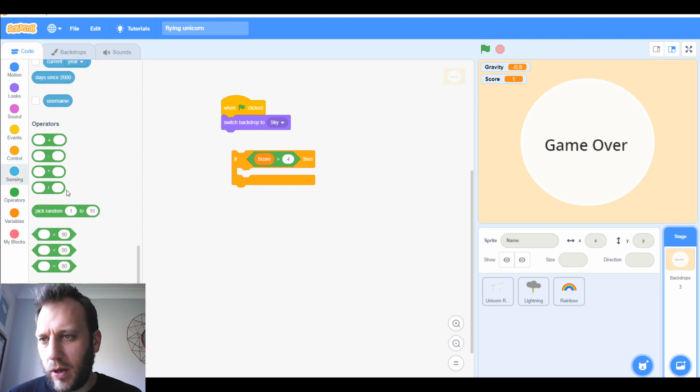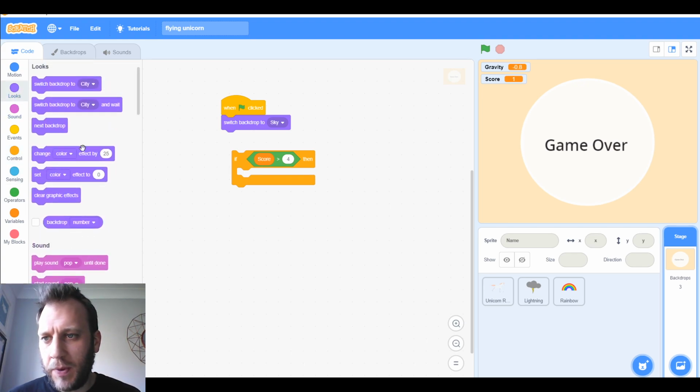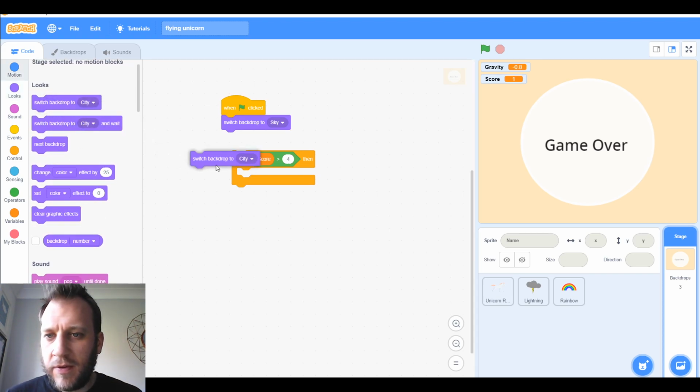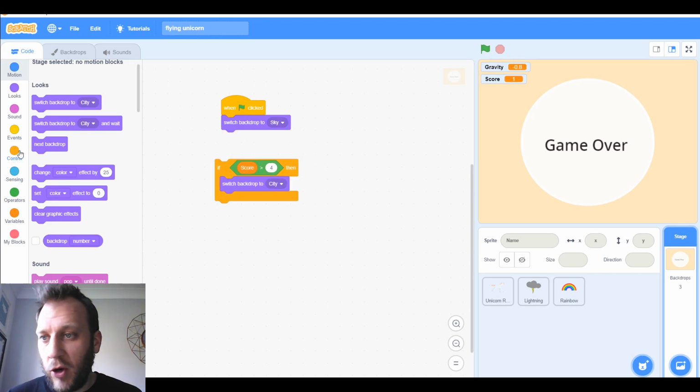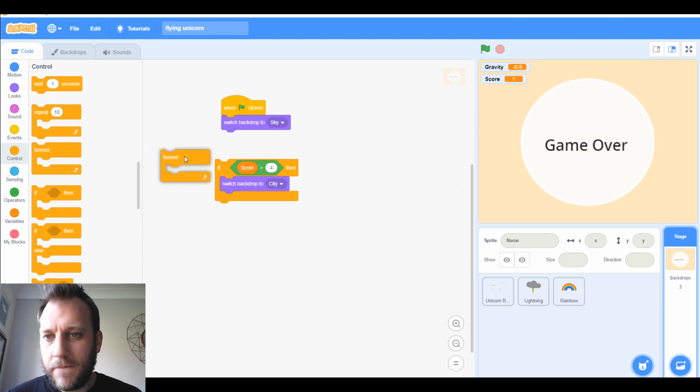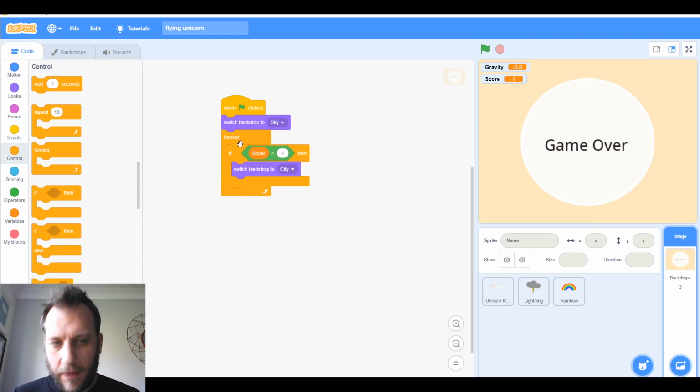This will work for now. It might get more complicated as we add more backgrounds in. So switch backdrop to City. And I need a forever loop so it doesn't just check it at the start. Okay, let's give that a go. See if my code is going to work.